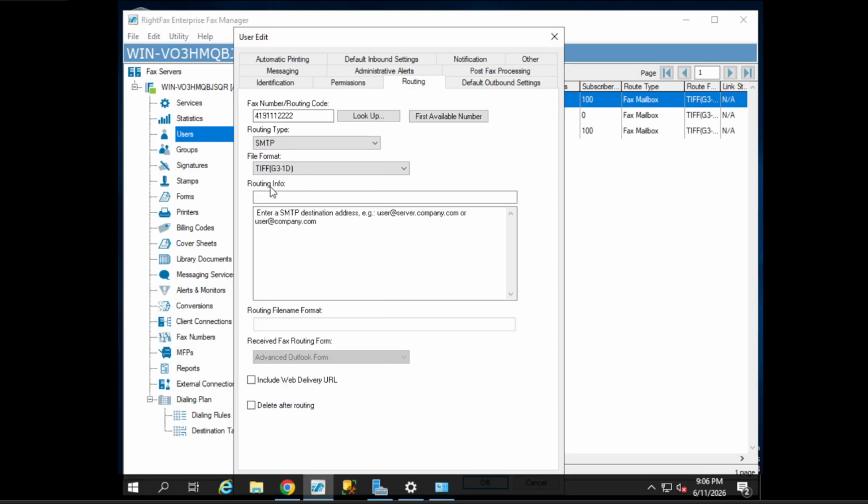So SMTP, just as long as you set up the email account in the client connections, I believe it is, or external connections. You'd set it up in external connection, set up the email module so that you can have RightFax send out that email. And that email will contain the file of the fax.